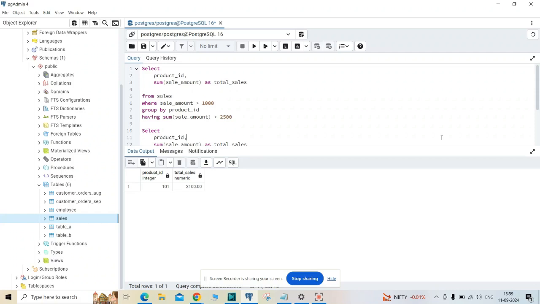So I hope you understand this concept, because this is one of the most important concepts asked in any SQL interview, and I hope you understand it well. And you'll be able to explain to the interviewer the technicalities between WHERE and HAVING.